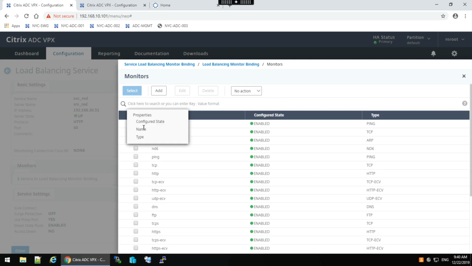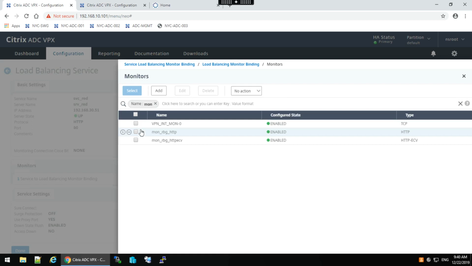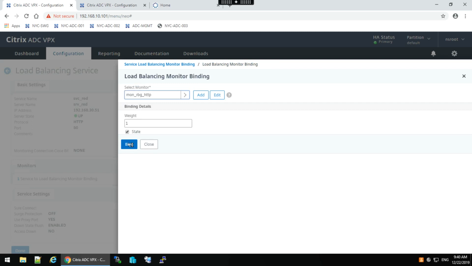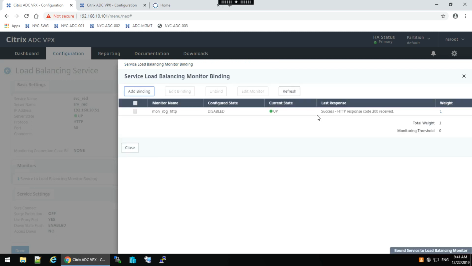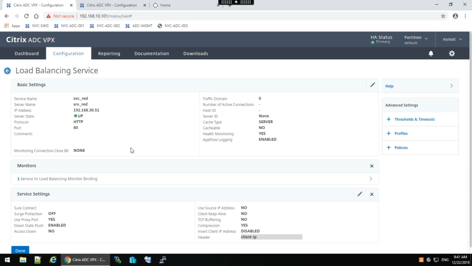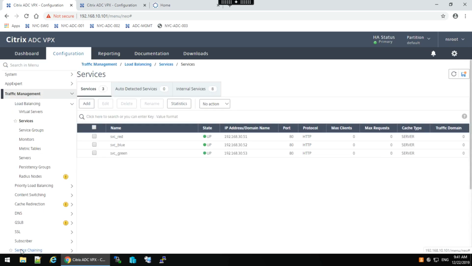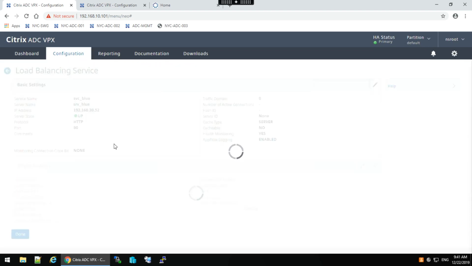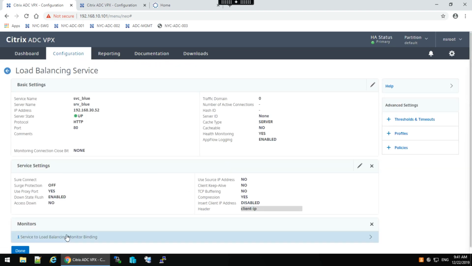So we have a name like MON. Okay, this is the one we have created, the RBG monitor. Select, bind. See, now it shows success, HTTP response code 200 received. So this is the advanced monitoring we have created, which is monitoring properly. It is HTTP based, application based. For server blue, for testing, we are just applying it.